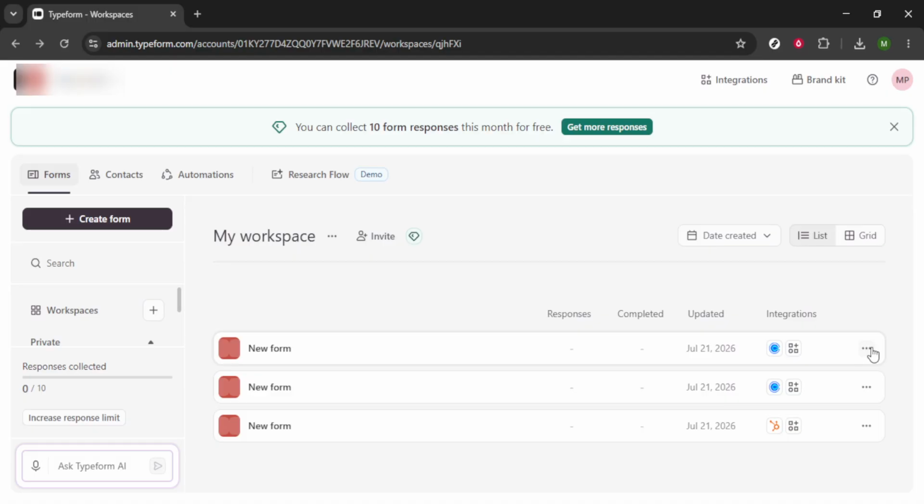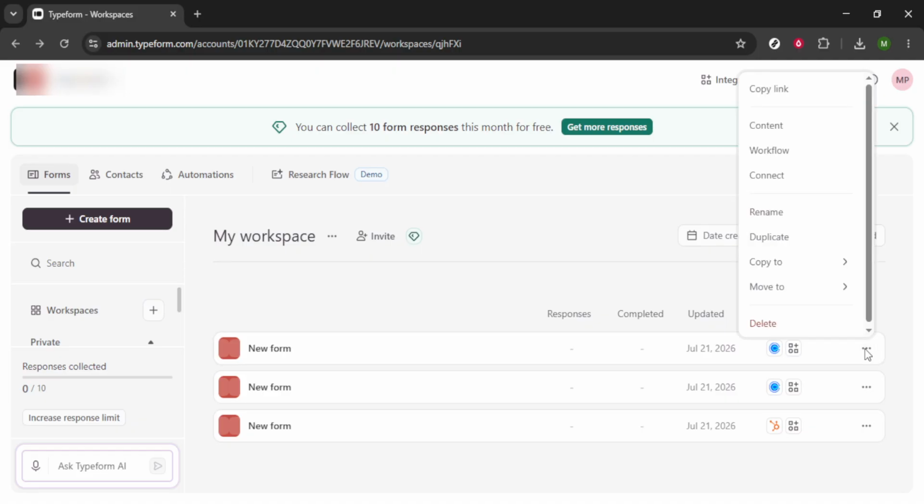Next, look for a small icon of 3 dots, which usually represents more options. It's generally located next to the form name or on the form overview. Go ahead and click on those 3 dots. This will open up a drop-down menu where you can manage various settings and options for the form.